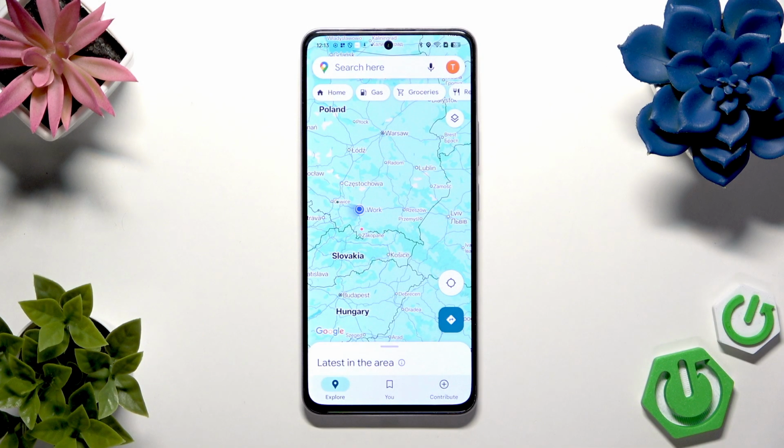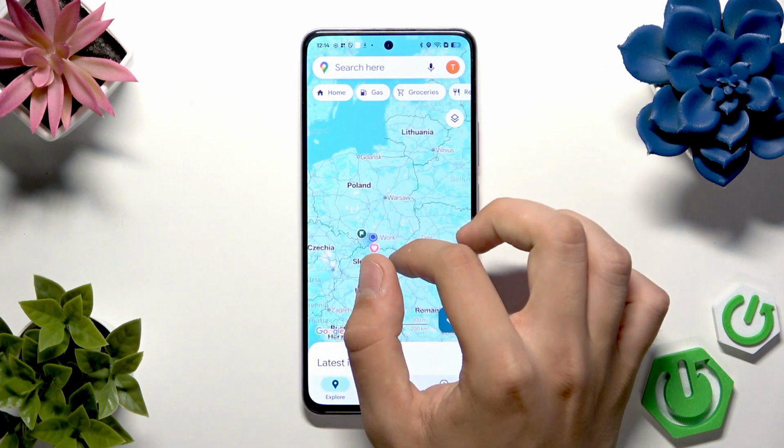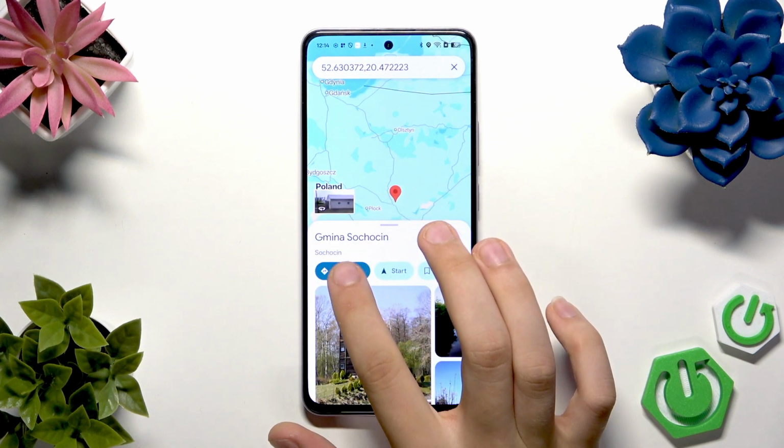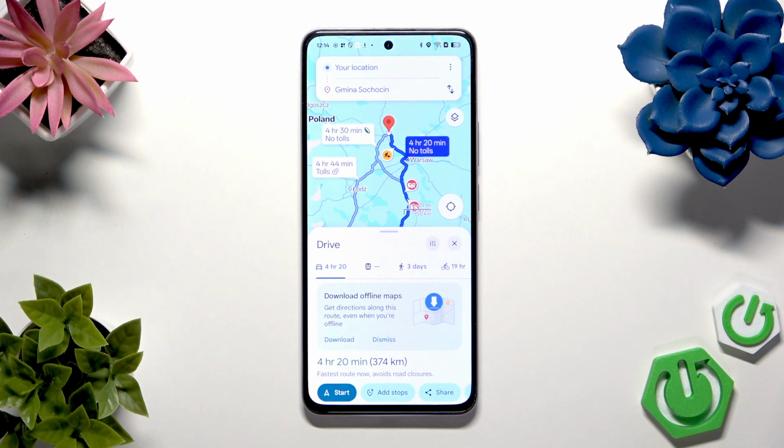So, at first we have to create a destination, our final point. So we have to mark it. So let me, for example, drop a pin in here and tap directions. Here, as you can see, we have download offline maps. Get directions along this route, even when we're offline.